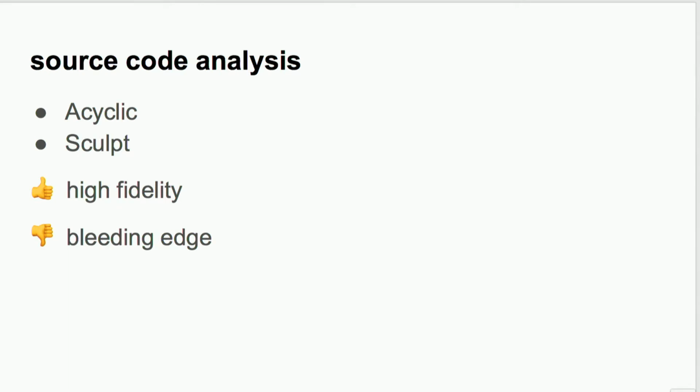And then we'll come back to the tools for source code analysis. I'll show a tool by Howie Lee called Acyclic, and then Sculpt, which is the thing we built at Lightbend. So by doing source code analysis, I think we can expect higher fidelity, but the tooling is less mature, less finished.